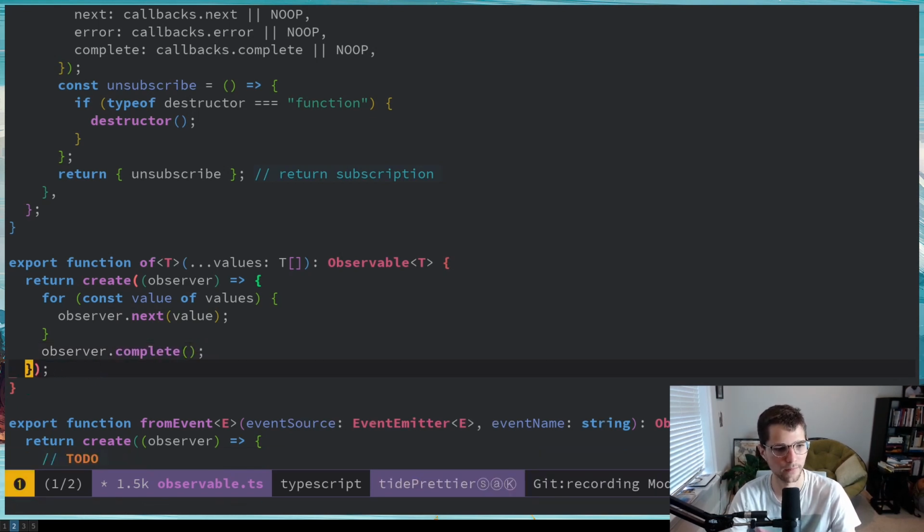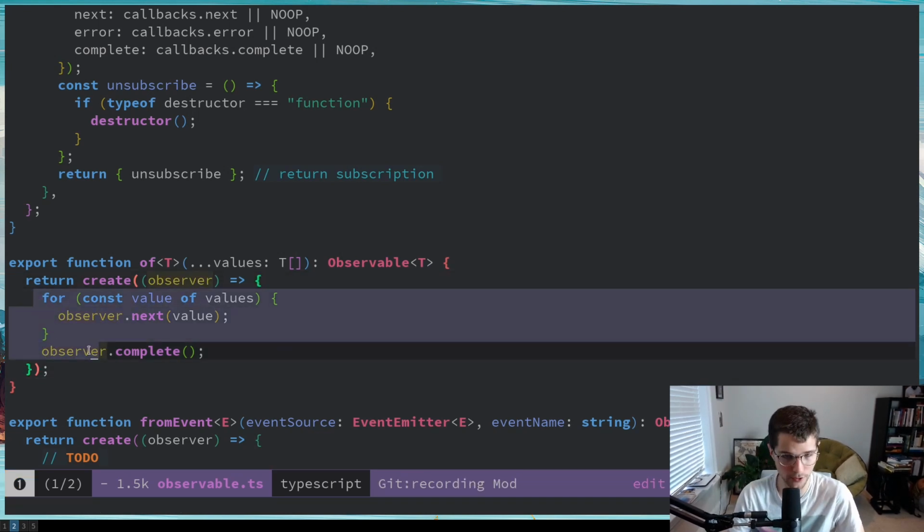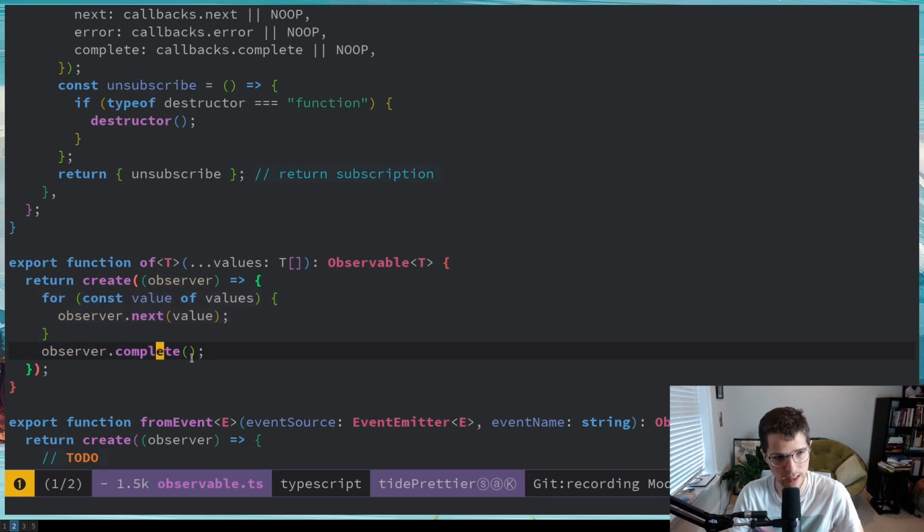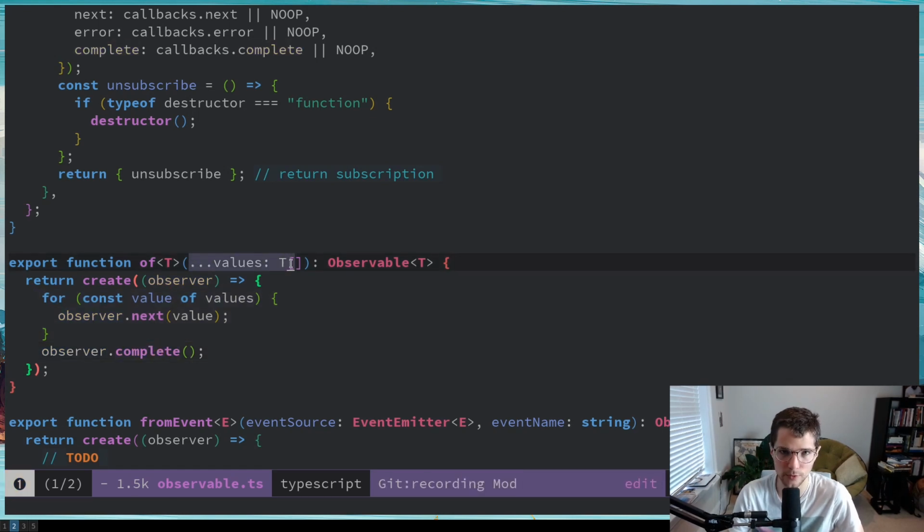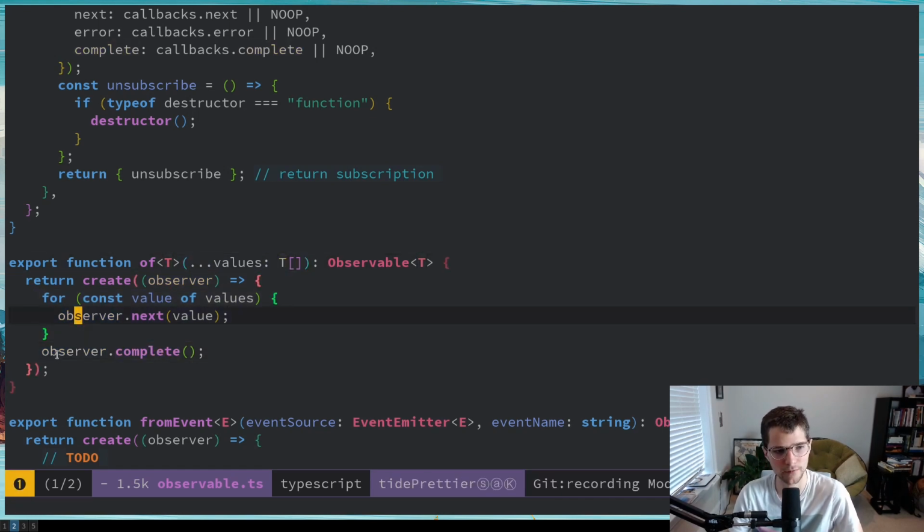Okay, and there we are, and that is the implementation of of. So notice this is fully synchronous code. There is no async anywhere to be seen, but the idea is we just iterate through values. We call next for all of them, and then when we're done, we say we're complete. There will be no more values after this. And so to see an example of this, let me actually pull up the tests.